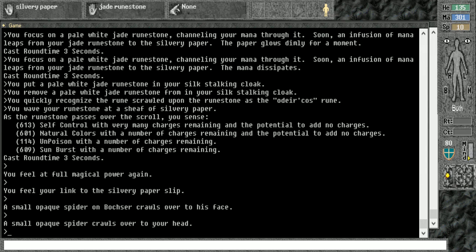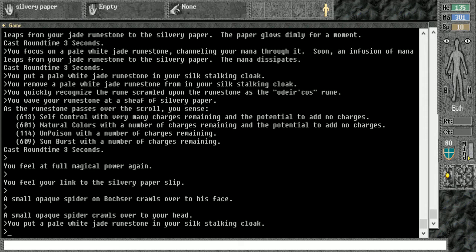Okay. We'll have it so you start with the scroll in your hand already, and you'll say what spell you want to unlock and infuse. Let's try that.